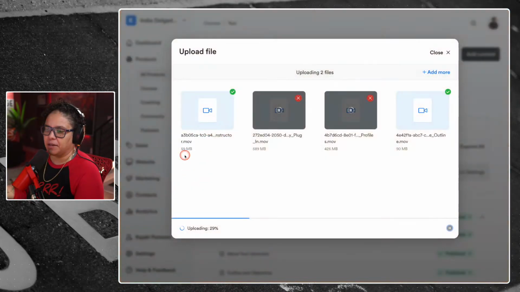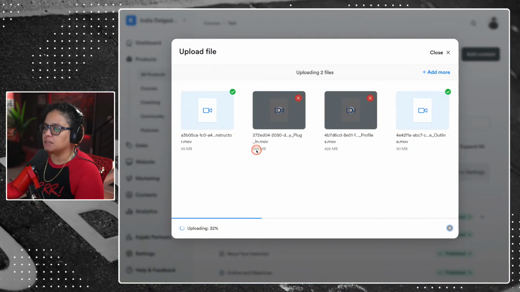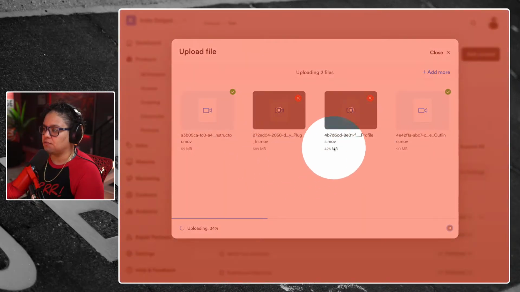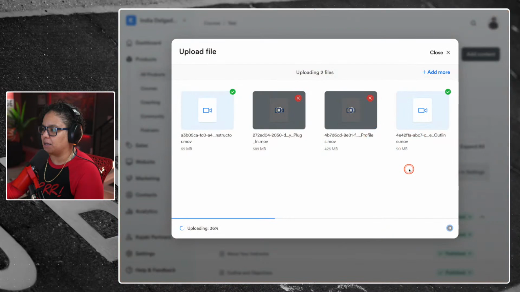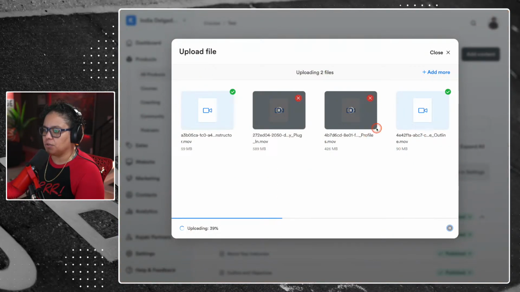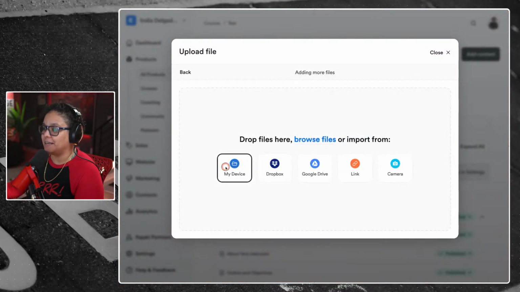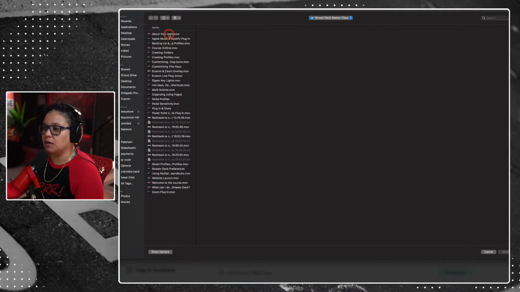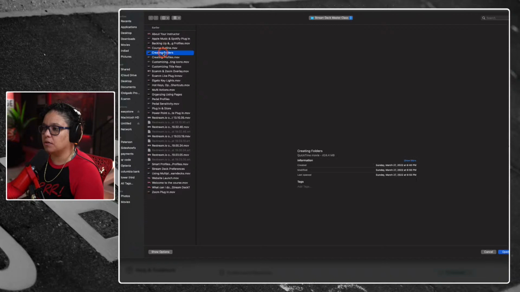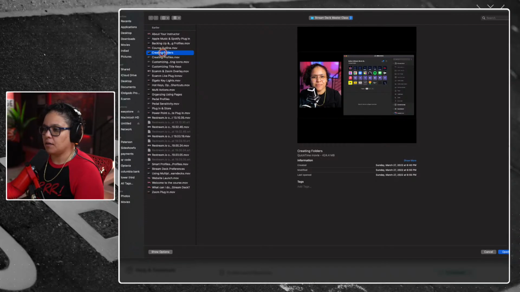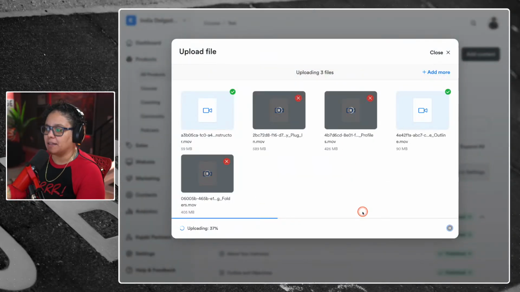The first video was 59 megabytes, so that's small, right? But you can see that this is 589 megabytes, 426 megabytes, and 90 megabytes. So you can see that it's doing the work. Even from here, we can add more. So if I decided to add one more video, this fifth one, that's another 400. I added this fifth one and it gives me my progress bar.